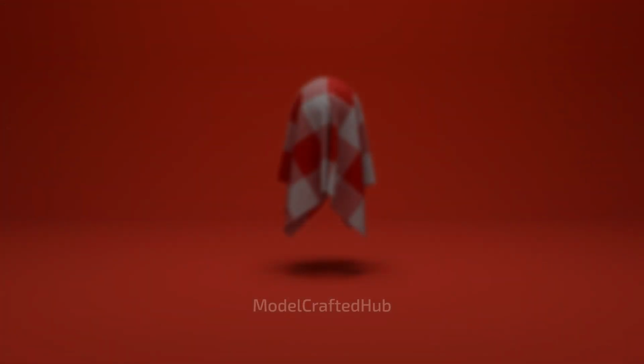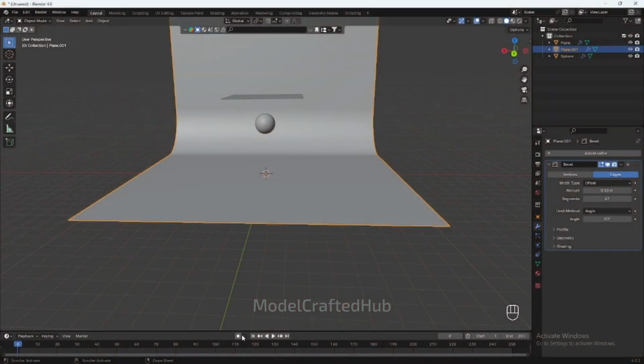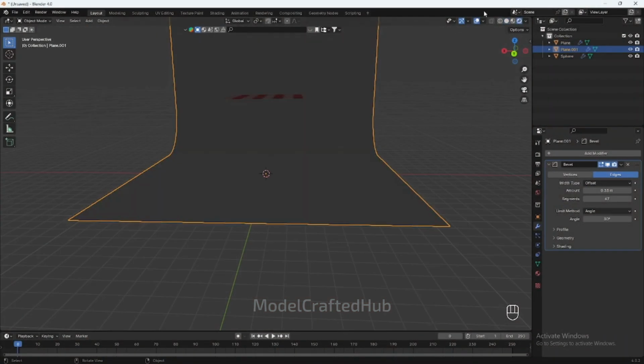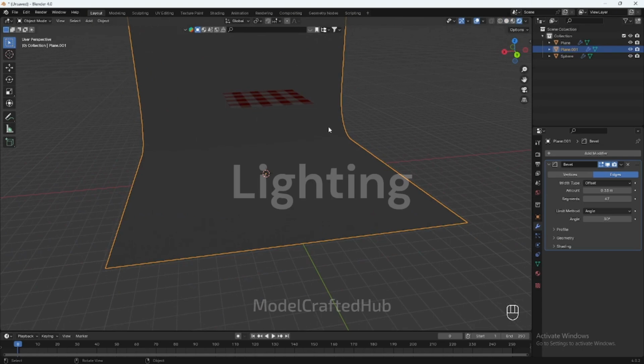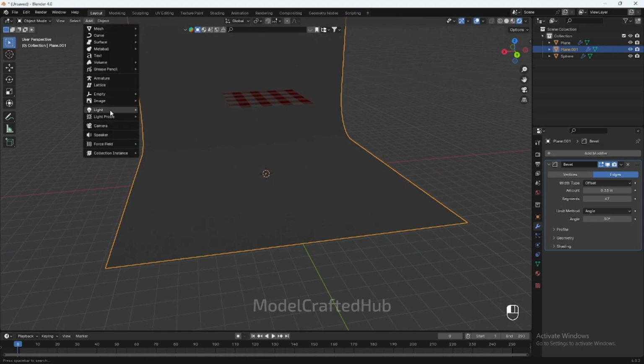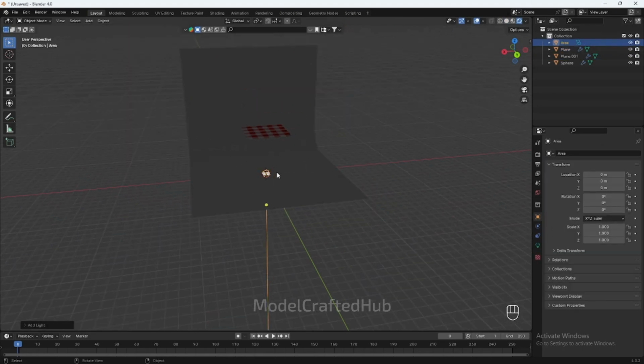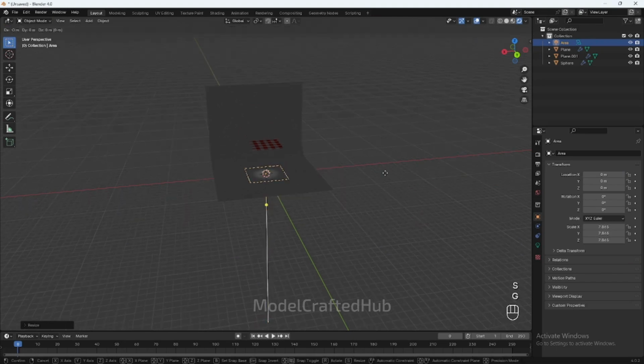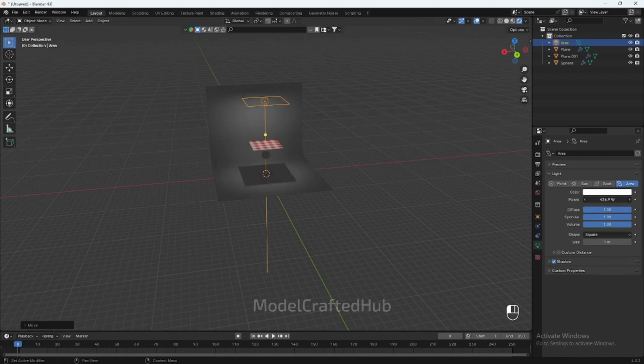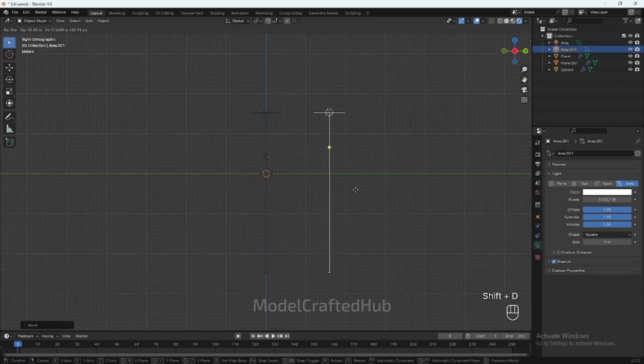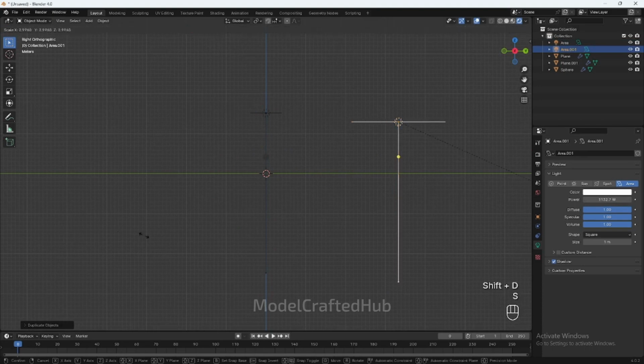Now let's add some lights. First, go into Viewport Shading Port. Then add a light object and place it above the cloth and increase the brightness. Duplicate that light and move it in front of the cloth and scale it. Rotate until the light looks toward the cloth and increase the intensity.